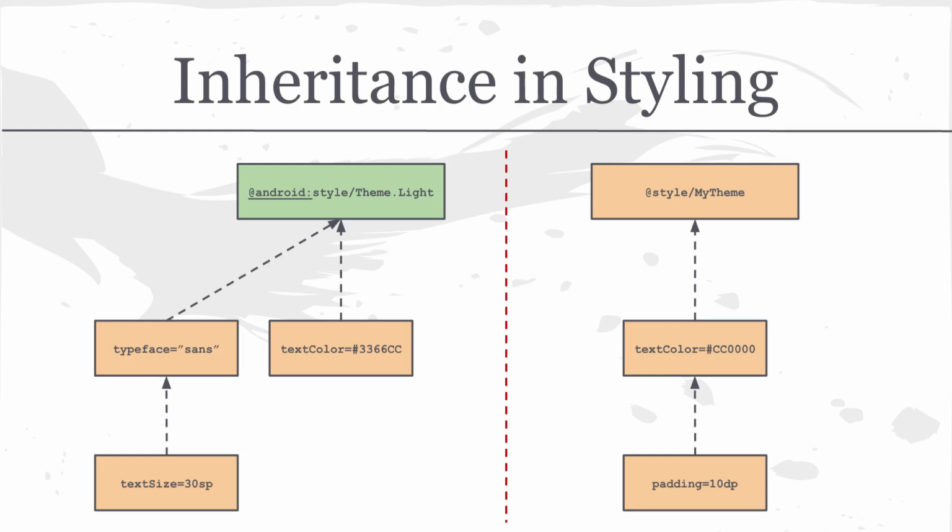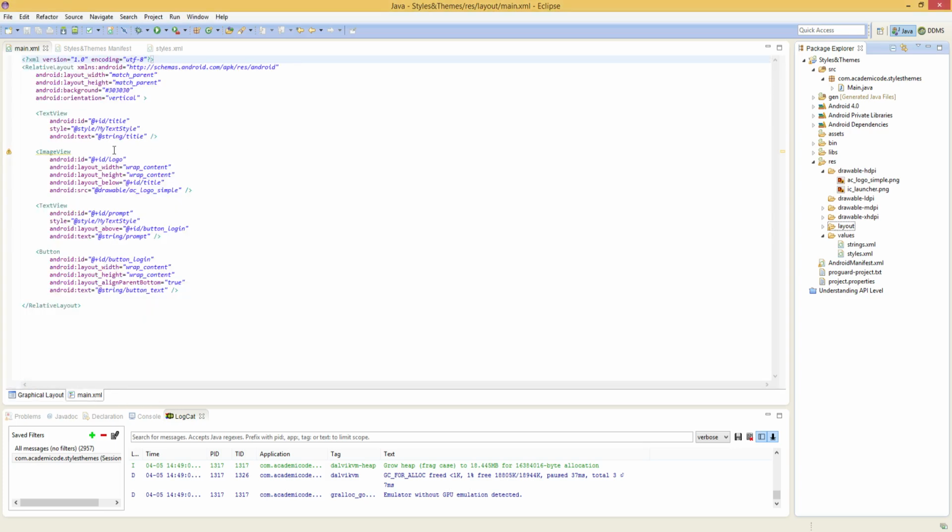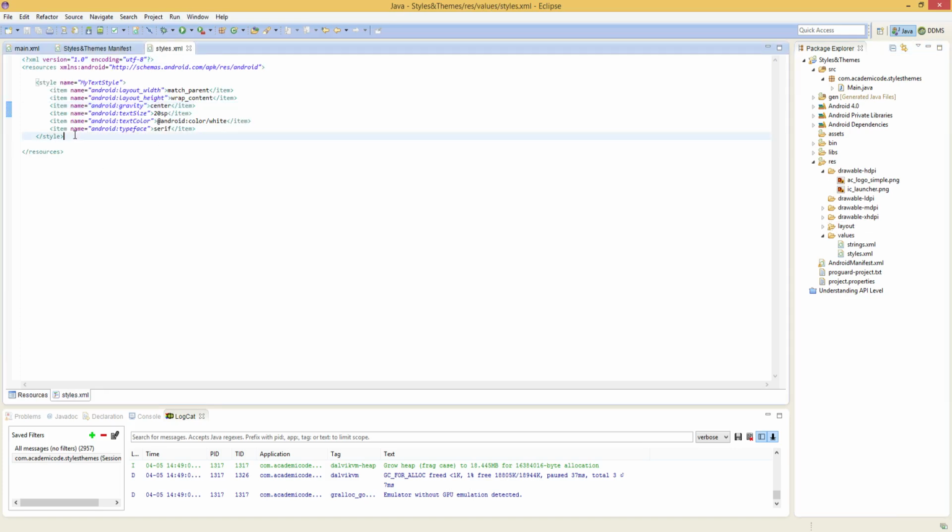Back in Eclipse, we're going to go ahead and subclass the style that we made to make a style that's more appropriate for the title of our application. So right now we're working with the My Text style. So we'll jump into the styles here. We want to make a new style, and we're going to name this My Text Style dot title. And that's all we have to do to subclass styles that we make.